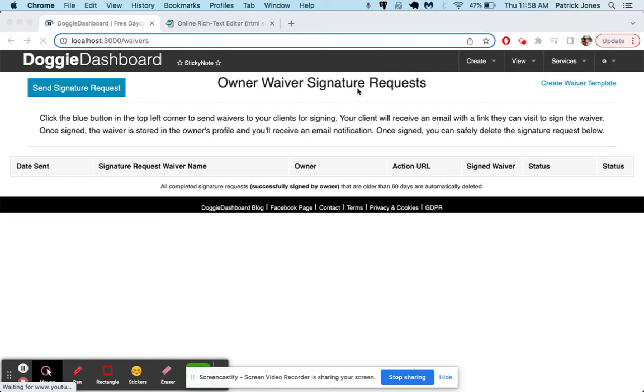How it works is first you create templates for your waivers that need to be signed. Then you send the requests to your customers. They will sign it on their computer or phone. And once they sign it, you'll get a notification and that signed document will get added to their file.